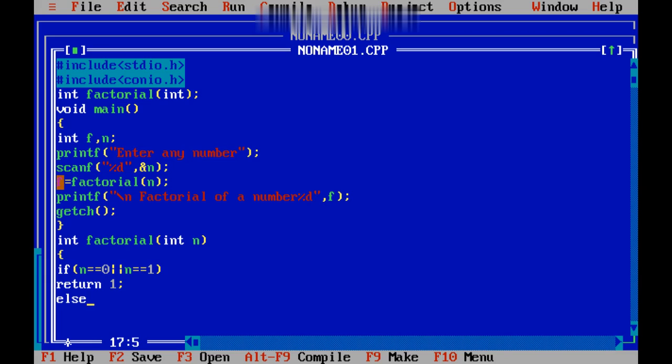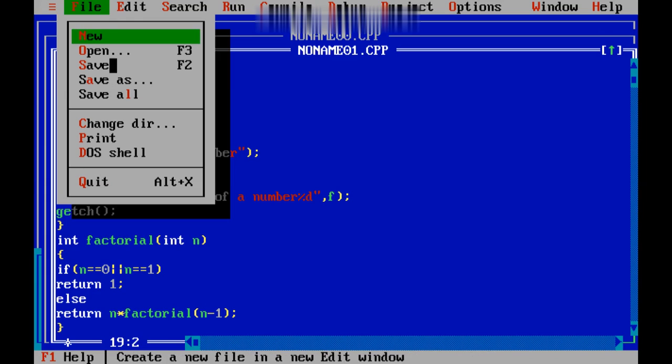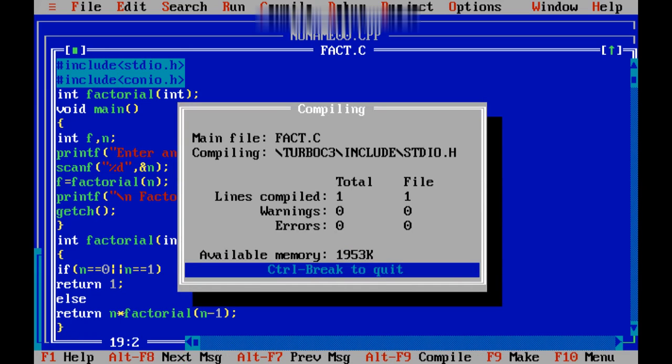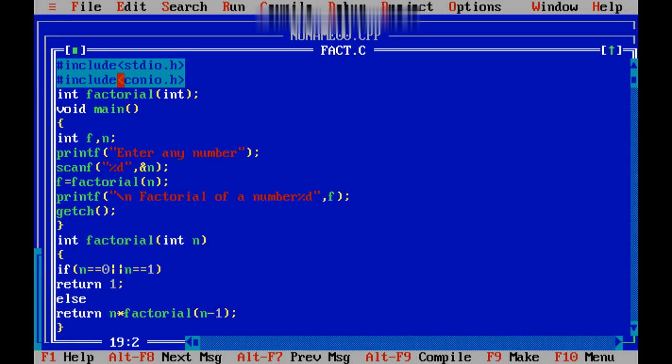Else return n into factorial of n minus 1. Close the function. So you can save it. Alt F9 for compilation. No errors. Control F9 for execution. Enter any number.